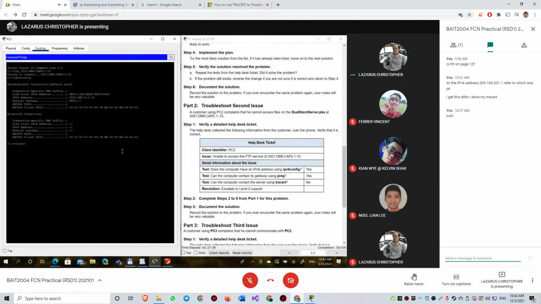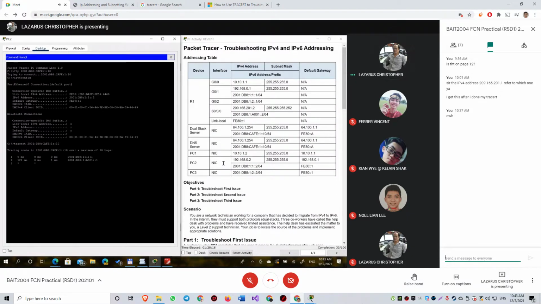traceRT and 2001:db8:cafe and what's it again? 110. Okay, so it cannot. It's failing. It's failing. So let's try to decipher that.